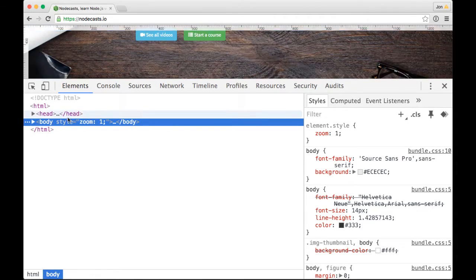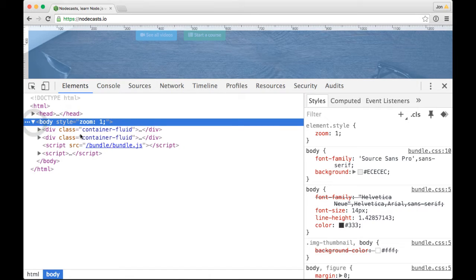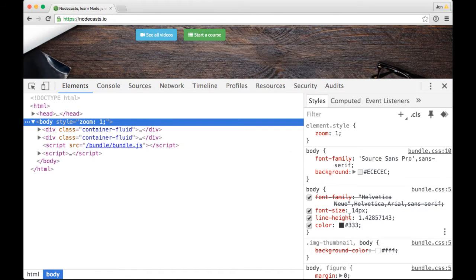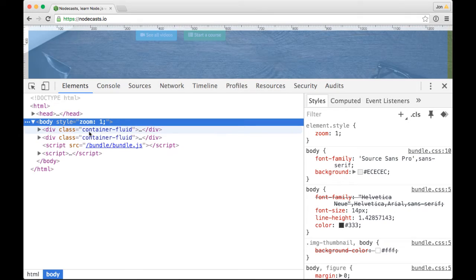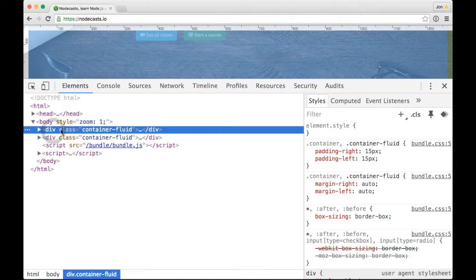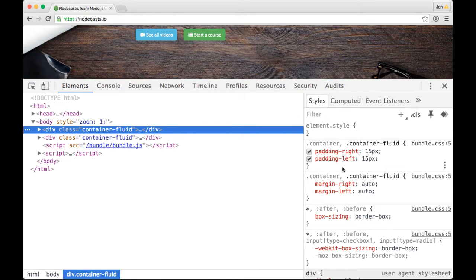So we've got the left side as the HTML, and then the right side is going to be all the styles applied to that HTML. So you can click on something like this div class container-fluid, and then over here I can see all the things that apply to it.